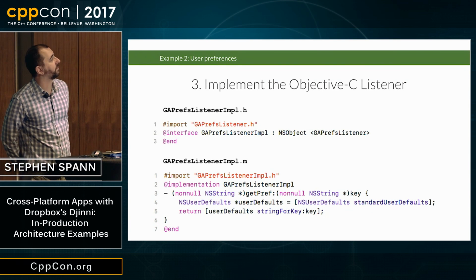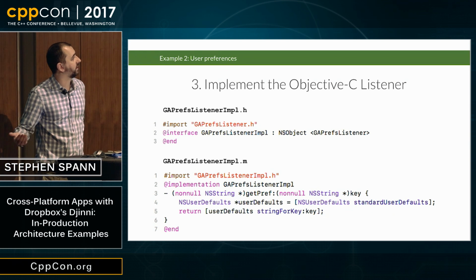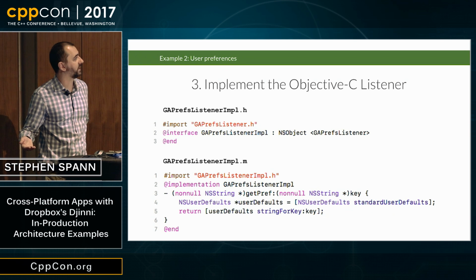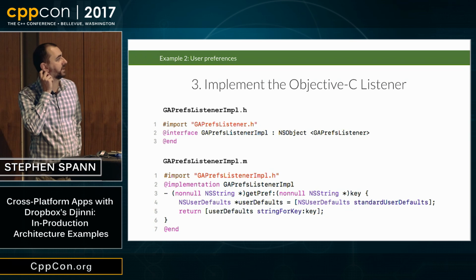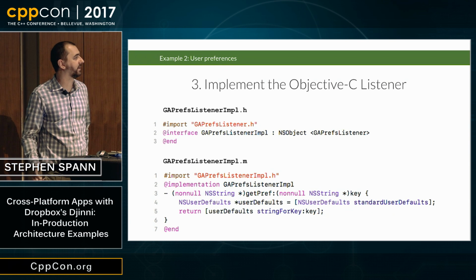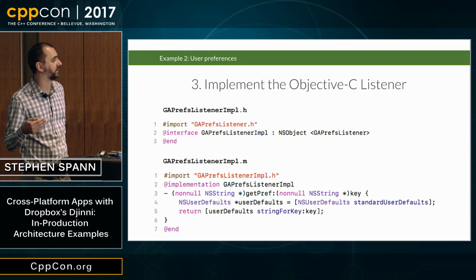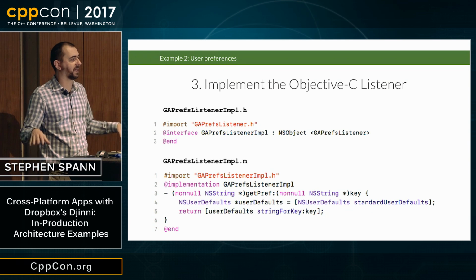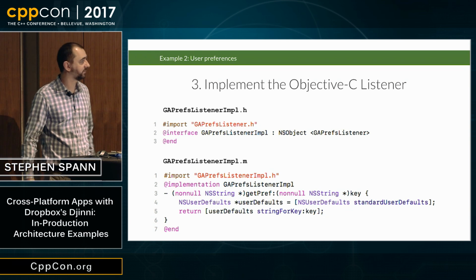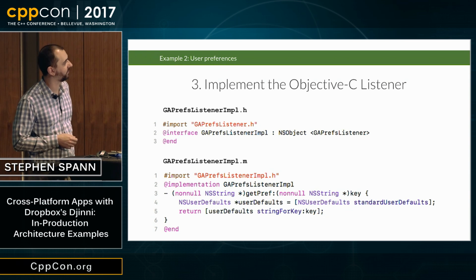Okay, so now we're going to implement this in Objective-C. Above, we import the listener interface. We create an NS object that conforms to that delegate. And then down below in our implementation, we implement the get preferences function. Below that, the NS user defaults, that's the iOS way to get that quick and dirty key value pair. So then we get the value and return it.